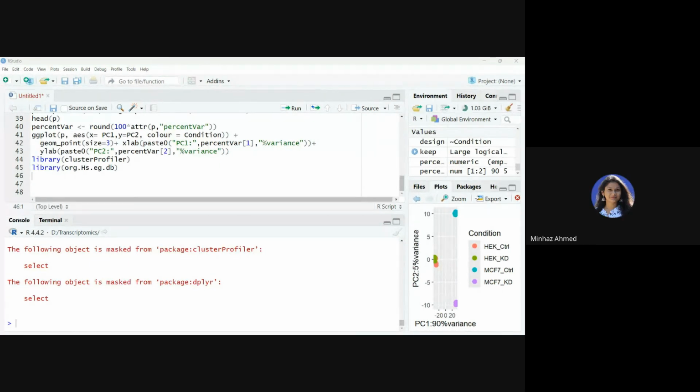While installing, I got a warning: something is not available for this version of R. And I'm getting percent var error. Can you share your screen, ma'am? Just a minute, Minhas ma'am, I'll see Lavanya ma'am's screen first, then I'll come to you. Who else is getting the error for this clusterProfiler?